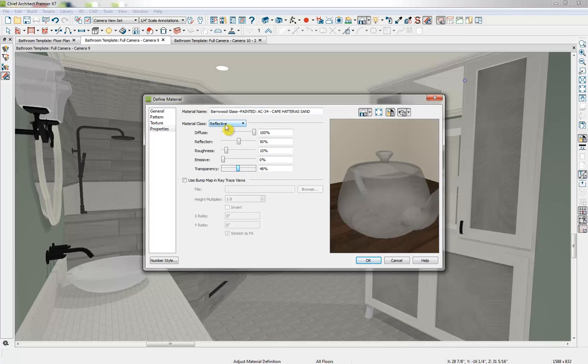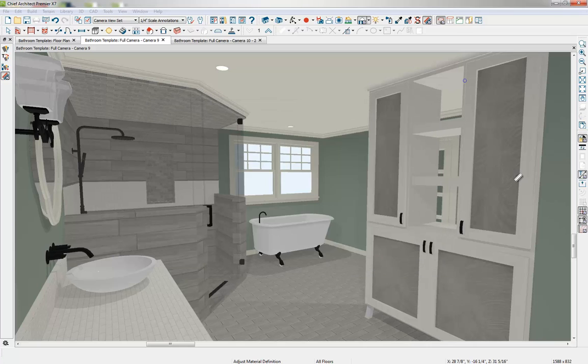We also have different classes of materials. So this is a reflective material. We could also change it to more of a mirror. We could do a polished. We can do predefined metals, which are great for faucets and for our different fixtures. And then when we select OK, you can see it's going to update that so it's a little bit more transparent for us.